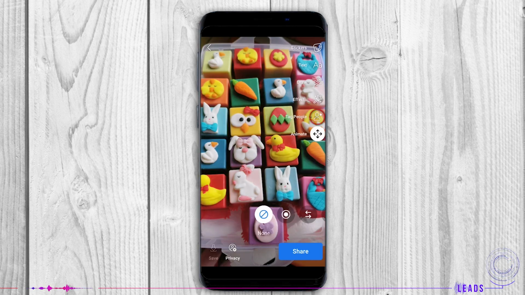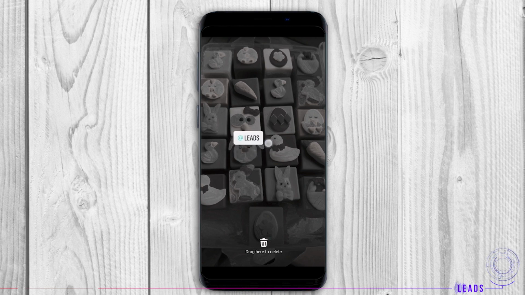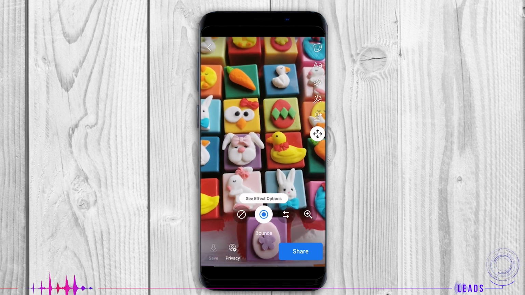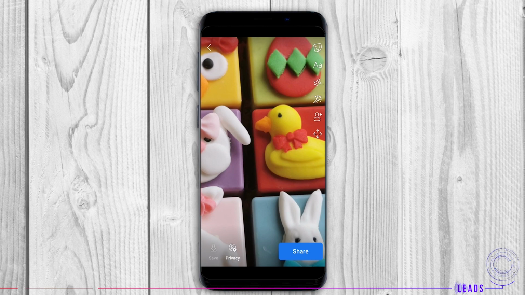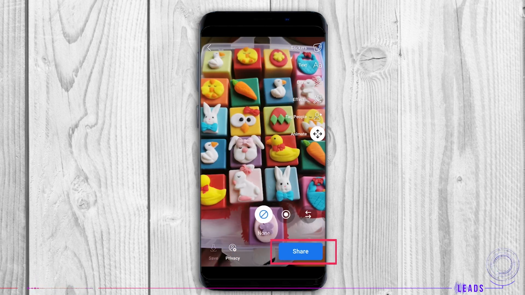Tag people. Again, you're able to tag someone. Animate effects. Allow you to play a little bit with your photos by adding moving effects. At the very end, tap on Share to Story and your job is done.